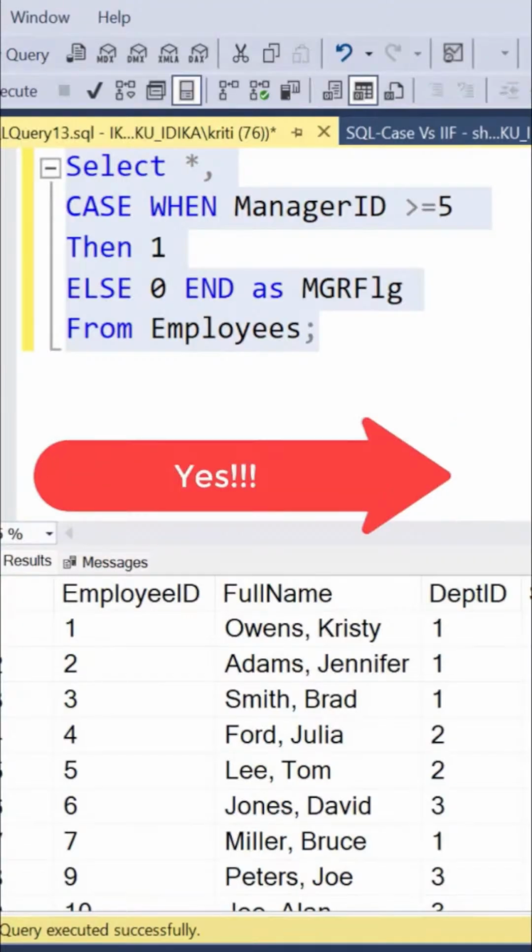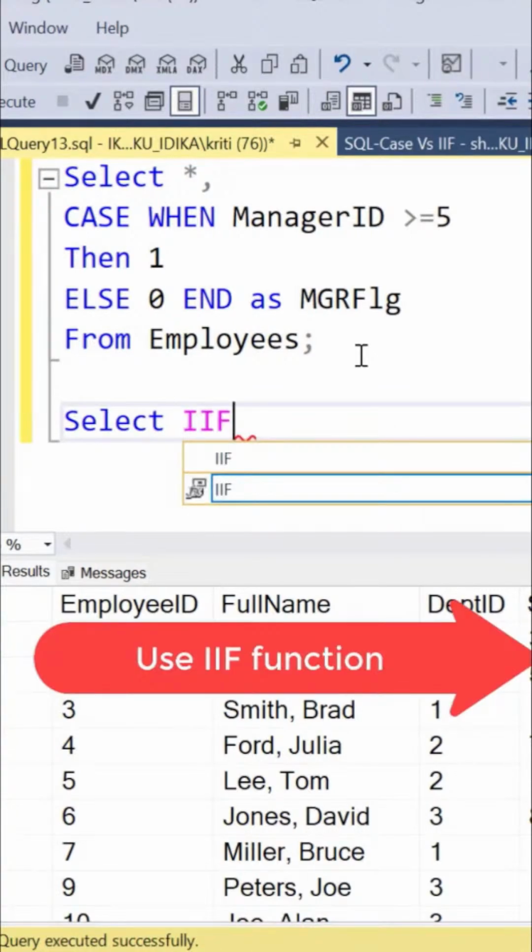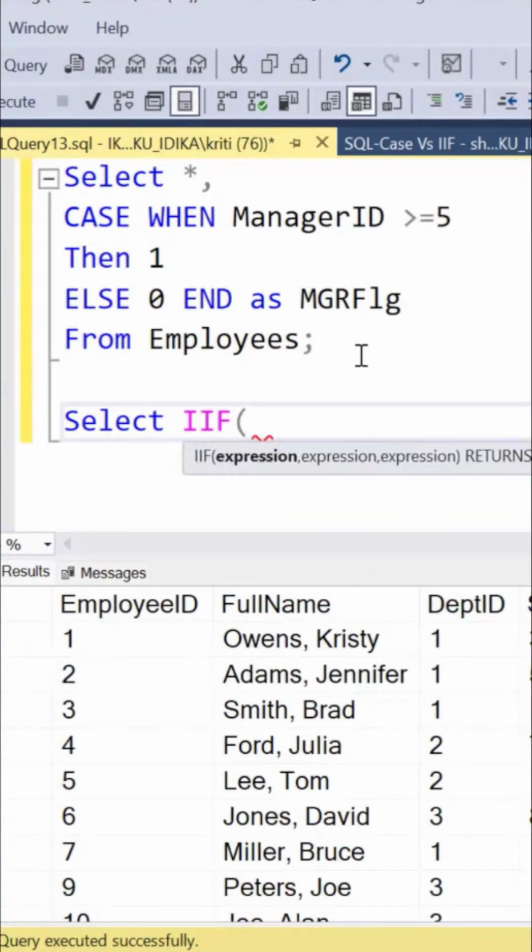So what we can do over here is write an IIF function, so kind of an if function, wherein first of all, we will specify our expression, the comparison that we are performing. So this condition that we have over here basically in the when clause.